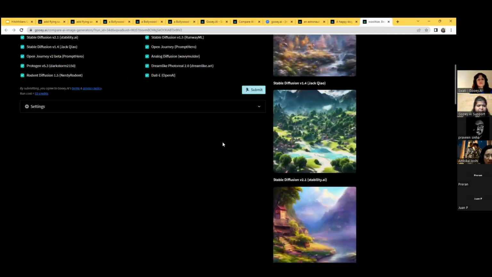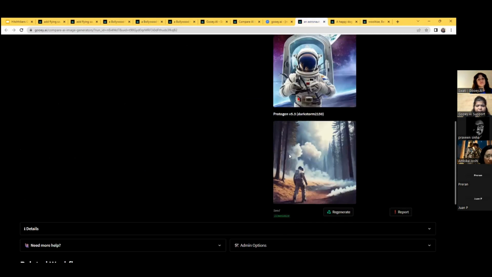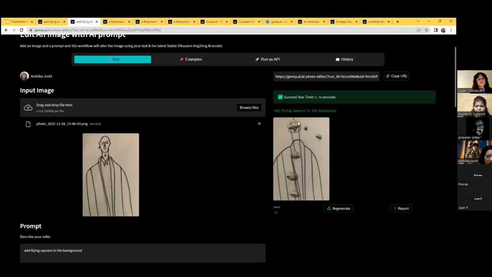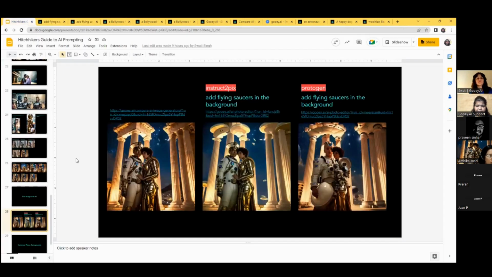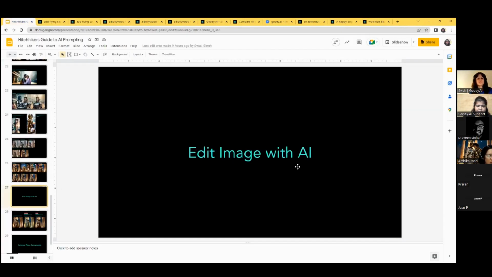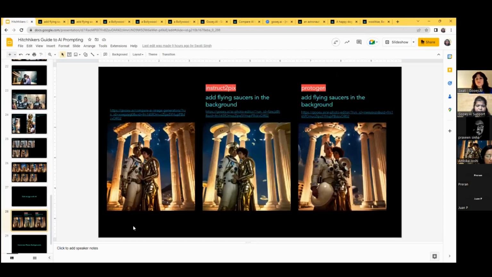Right. So where was I? Back to, so here you go. Here it's tried to build some flying saucers based on my drawing, and it's kept most of those layers intact, which is quite interesting. So anyway, that's how you use image to image, which is called edit image with AI. I think it's a very interesting tool and really worth exploring. As always, I am running out of time.